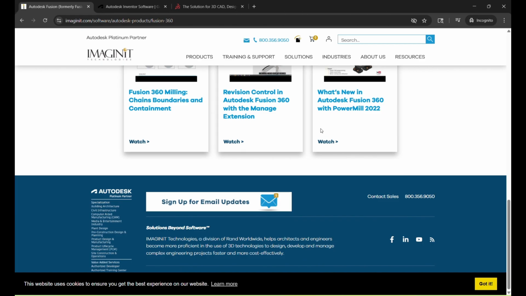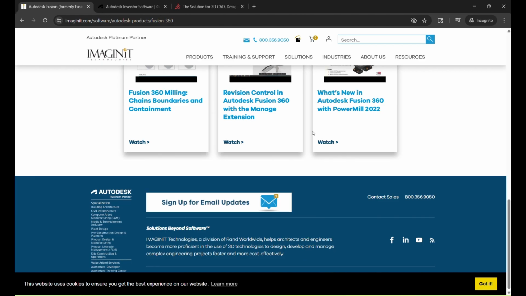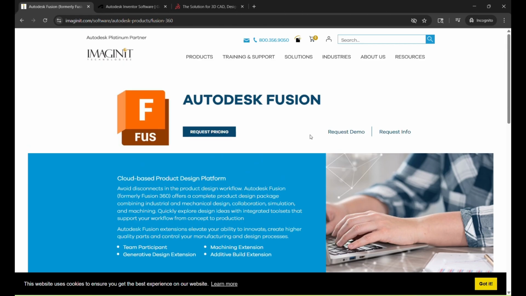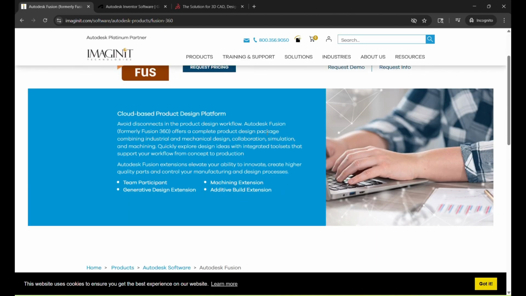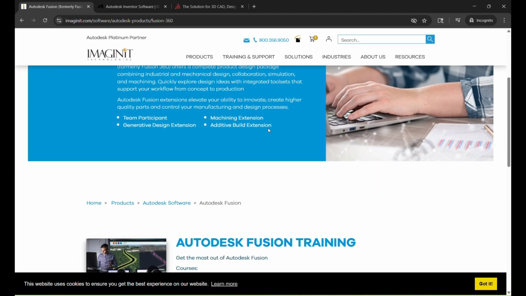It's better suited for small to medium projects. It is subscription only. There is no perpetual license option, so you're always tied to paying an annual fee. This can add up over time compared to a one-time purchase.